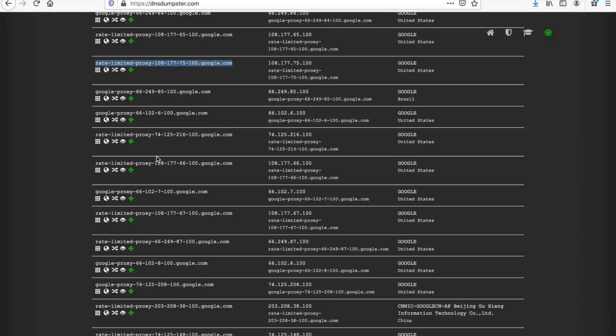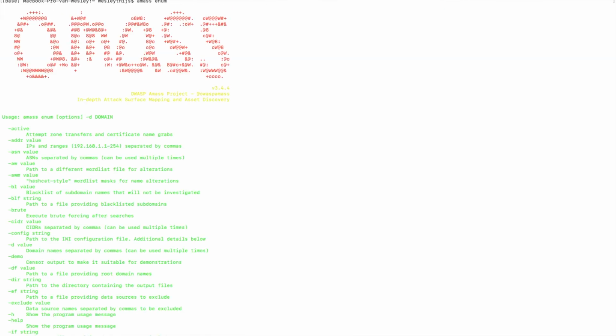Now, of course, there are ways to do this a lot faster. I'll leave those up to you. You can just script those. Now, when I have all of these domains, the next thing I'm going to do is start up Amass. Amass is an OWASP project and it will also start mapping your attack surface.